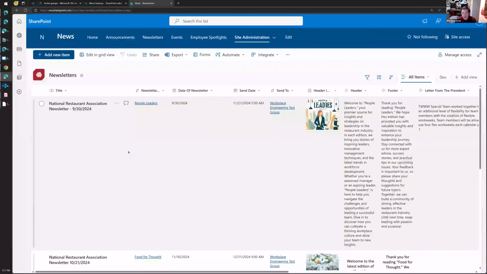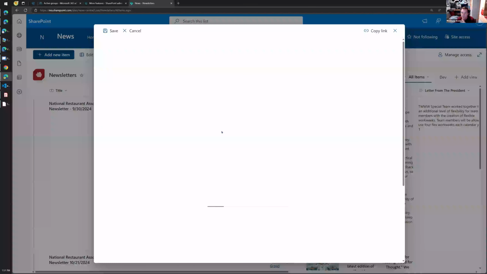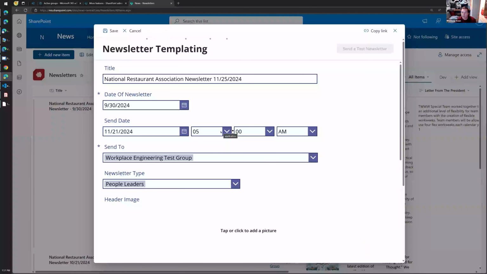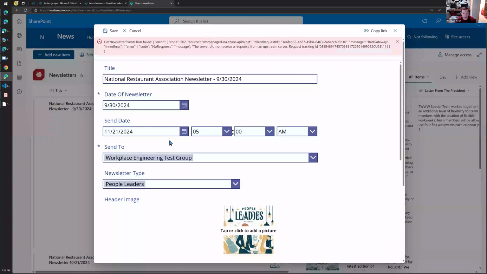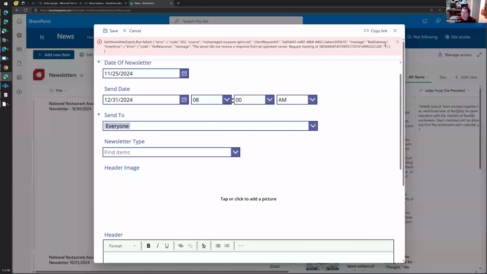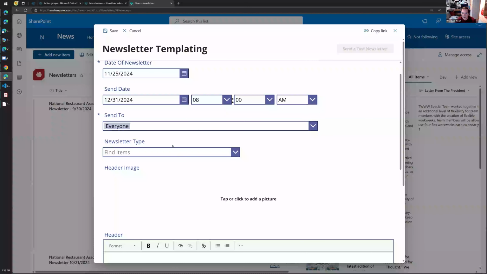We haven't really looked at those yet, but we have libraries for documents and pages. We have lists for data in SharePoint. What this allows us to do, and I think if I try to add one here, is still a work in progress on this system, and we're testing things. But if I want to create a new newsletter, I can fill this form in. There's a user guide with this. Yeah, see, there's a little error that we're still working on.